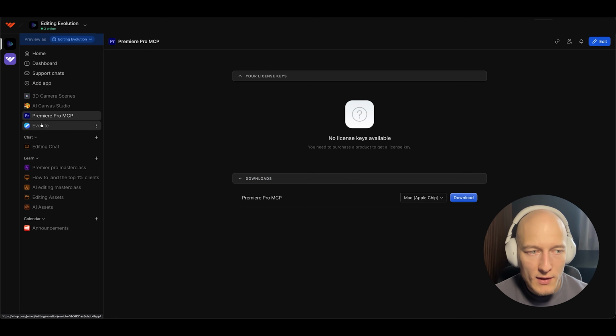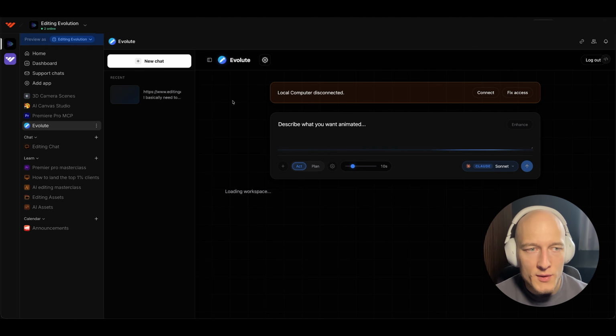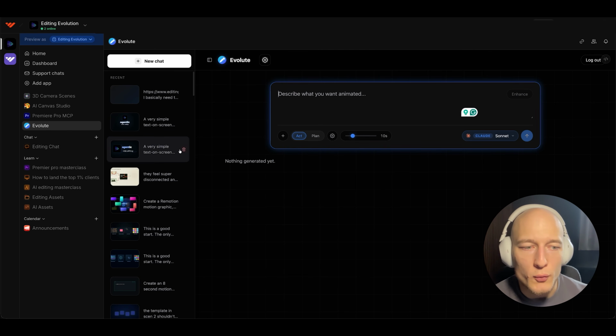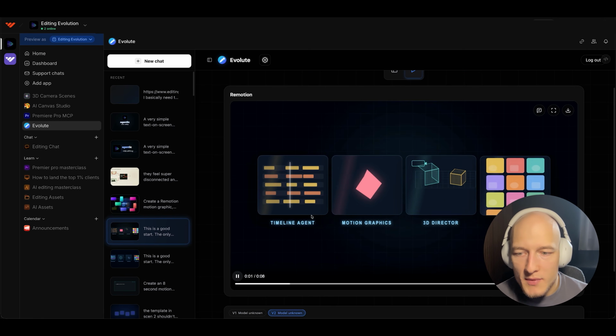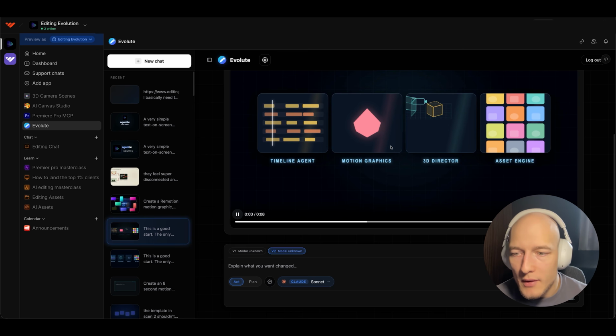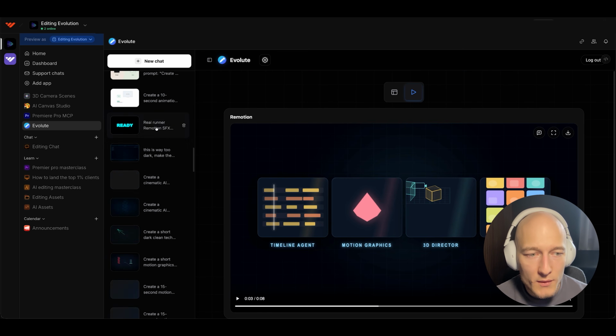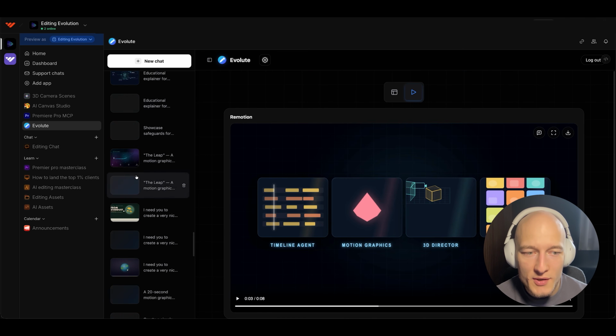So while that's generating, I'm going to go up here and open up Evolute, which is another tool that you get access to inside of the editing evolution. And here we are basically able to create motion graphics. So obviously this uses Remotion and HyperFrames. So for example, for the VSL, I have a bunch of different animations that I created for it. You can see how many different animations I actually generated with Evolute.